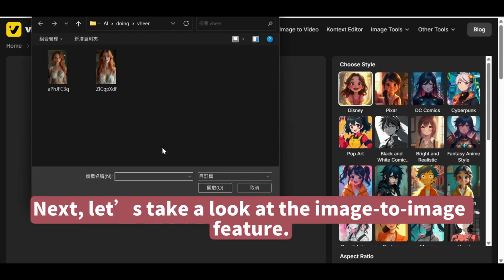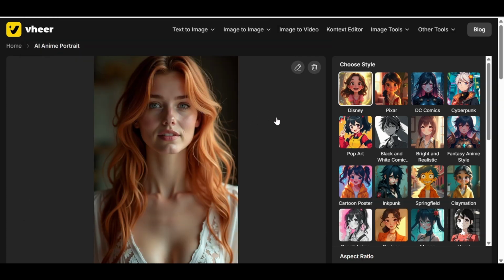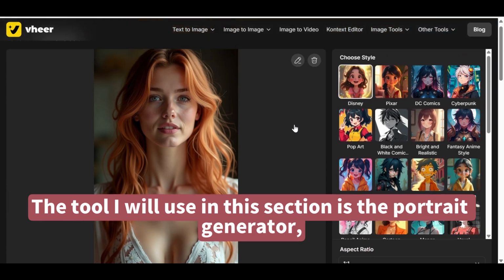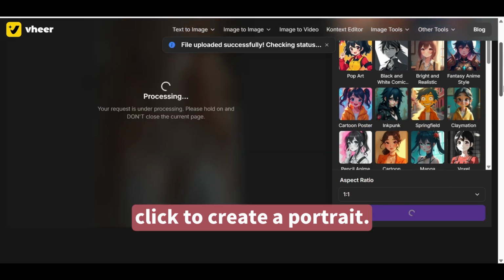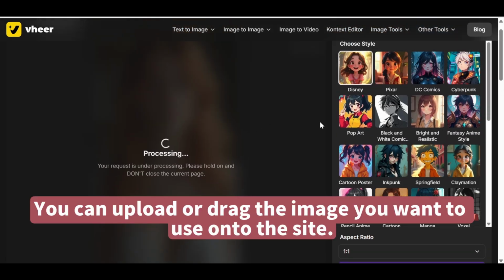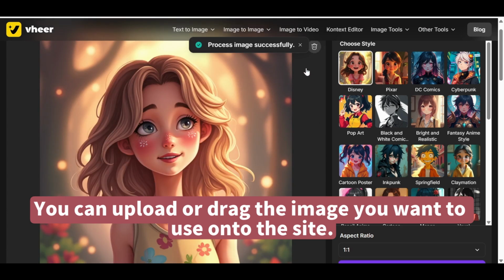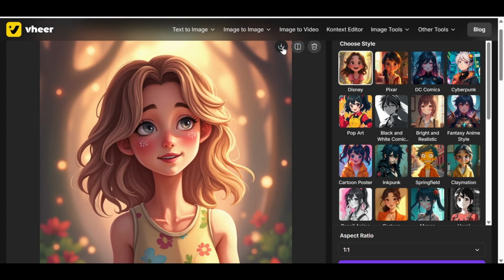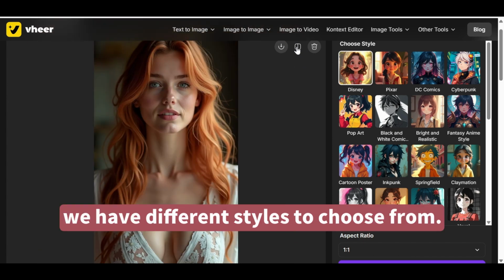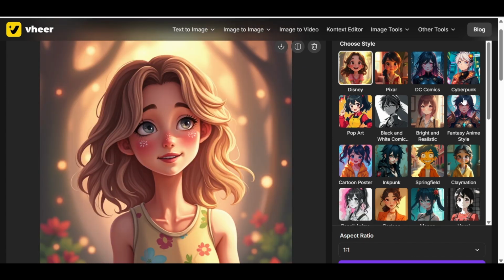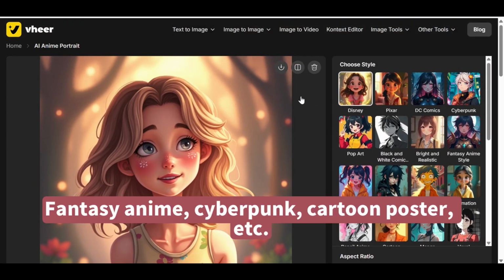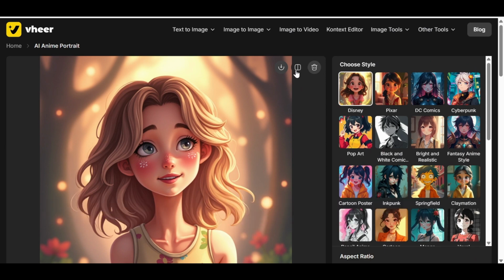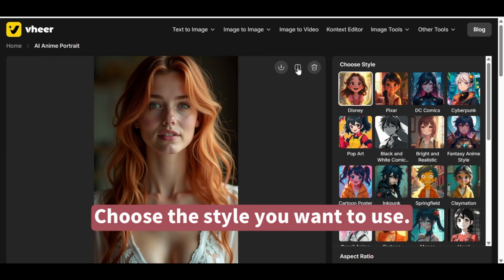Next, let's take a look at the image-to-image feature. The tool I will use in this section is the portrait generator. Click to create a portrait. You can upload or drag the image you want to use onto the site. In the right panel, we have different styles to choose from. For example, Disney style, Pixar style, fantasy anime, cyberpunk, cartoon poster, etc. Choose the style you want to use.